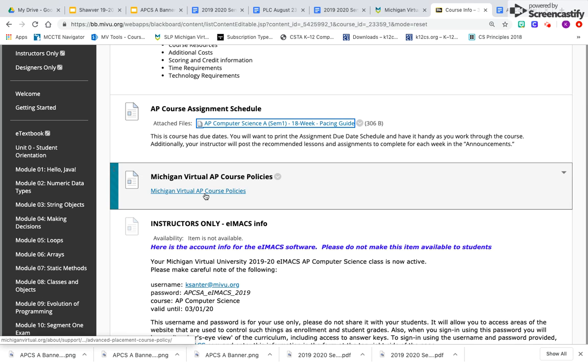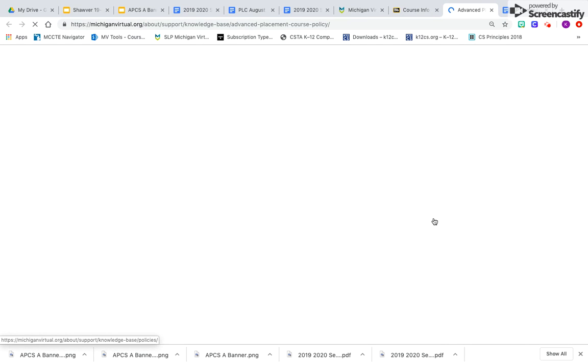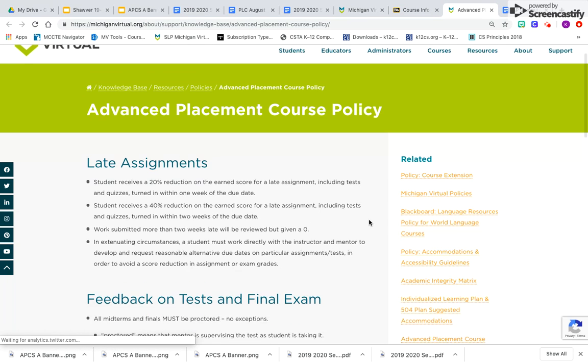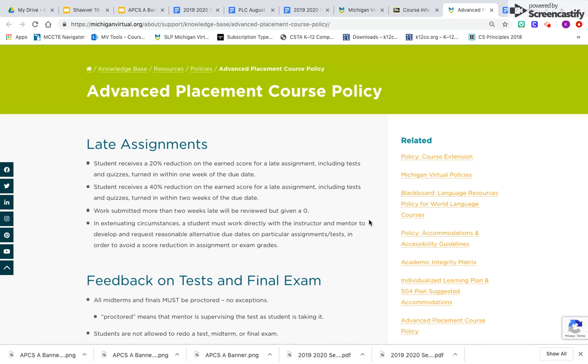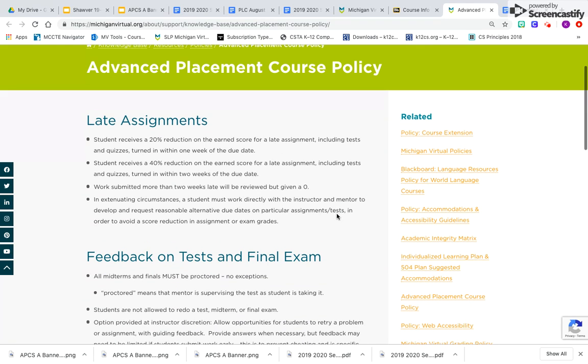I want to click on the Michigan Virtual Policy. So this is the late assignment policy for the course, and this is going to be enforced after 9/27. So you will receive a 20% reduction on a score for a late assignment, including tests and quizzes turned in within 1 week of the due date. You'll receive a 40% reduction on the earned score for a late assignment, including tests and quizzes turned in 2 weeks after the due date. And if you turn something in after 2 weeks late, you're going to get a 0.